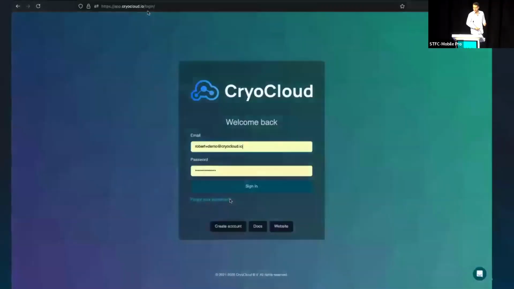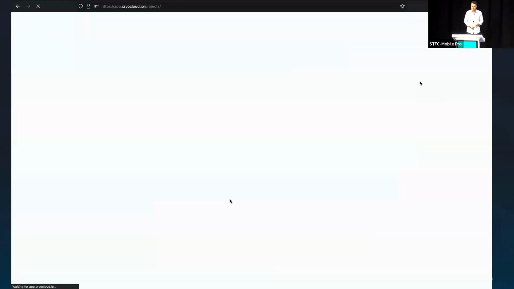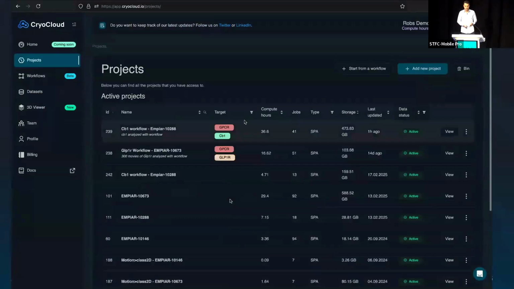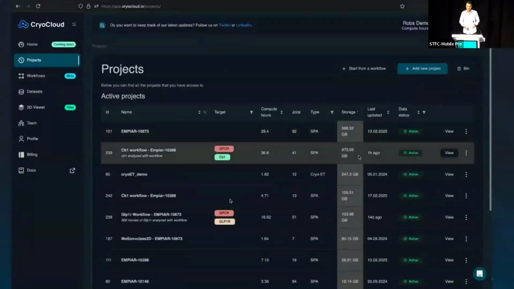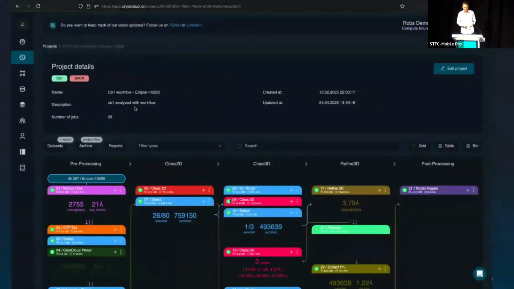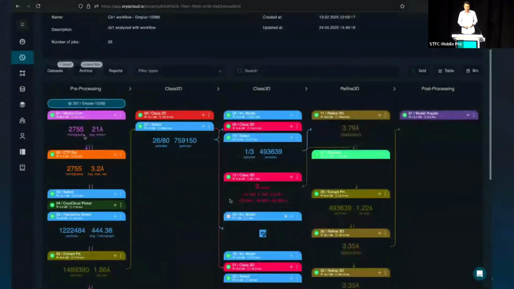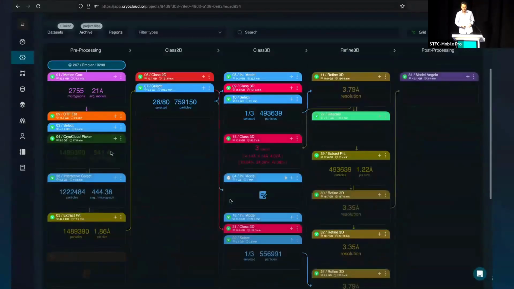But let me show you how it works. So this is a screencast. That's the login page where I'm logging in with my demo account. You can have multiple teams at CryoCloud. This is the project table where you can sort, filter, and search all your projects by various parameters, such as storage size. Once you open a project, you see the project grids. We see that here there are 2,700 micrographs that yielded a 3.3 angstrom structure.